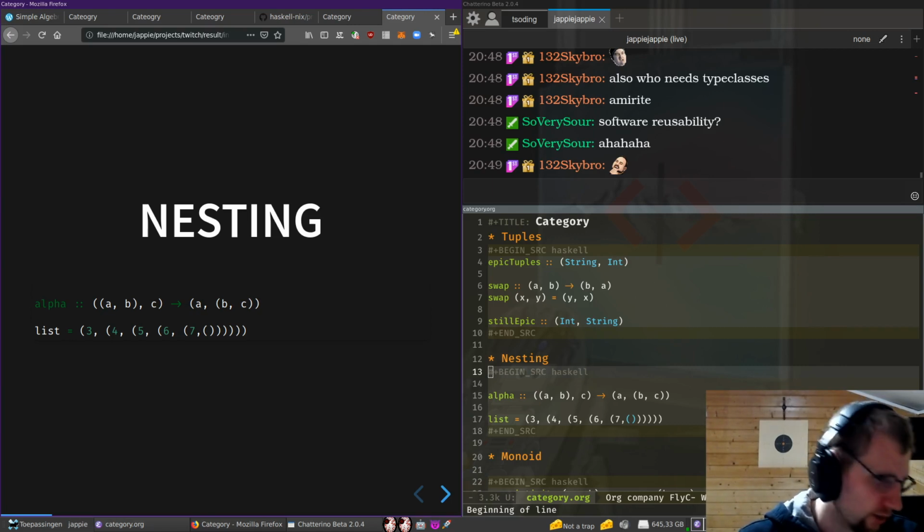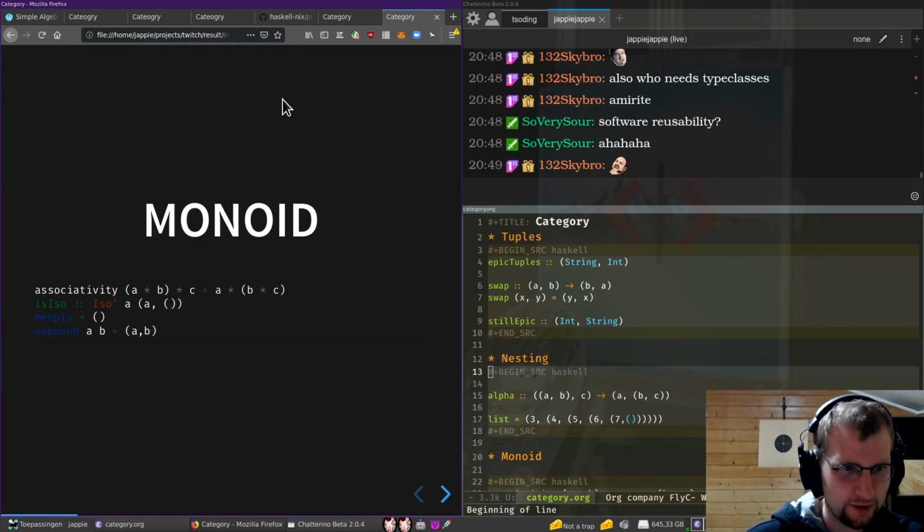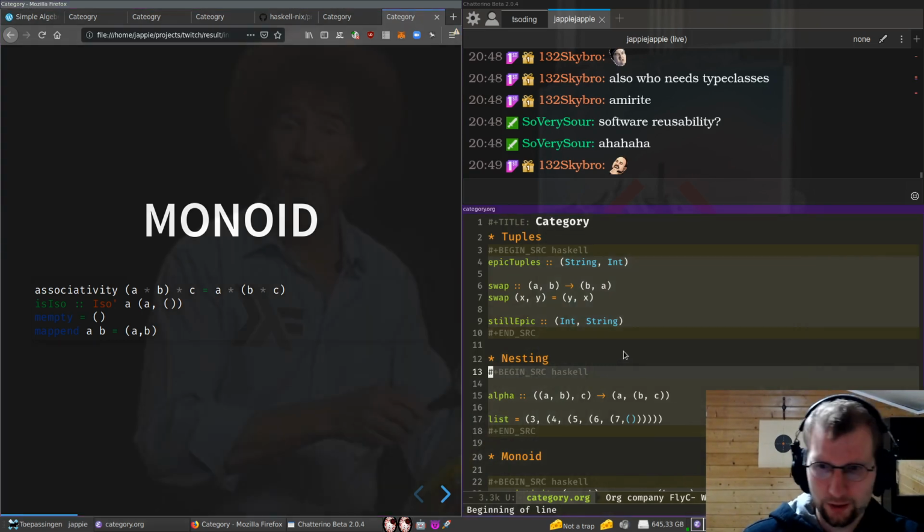Yeah, that's also like alpha. Alpha's pretty cool. You can swap things around differently. And you can also go the other way around, and that means it's also an isomorphism. In other words, it's a monoid because we have associativity. And the other thing, of course, we need to fix mempty, right?